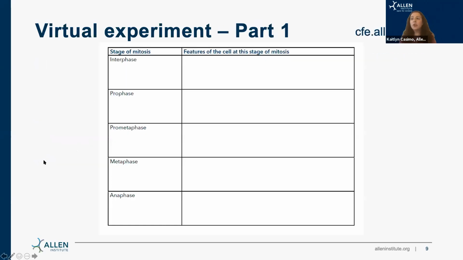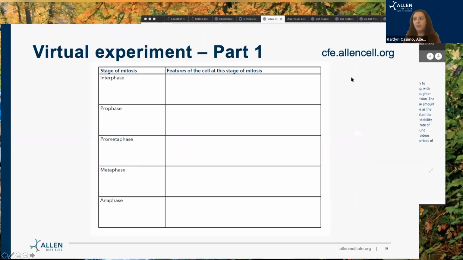All right, so virtual experiment part 1, we're going to use the Cell Feature Explorer that Graham introduced earlier. If you're following along and you want to go look at this yourself, it's at cfe.allencell.org. And the students are going to be looking at each stage of mitosis and identifying some features of the cell.